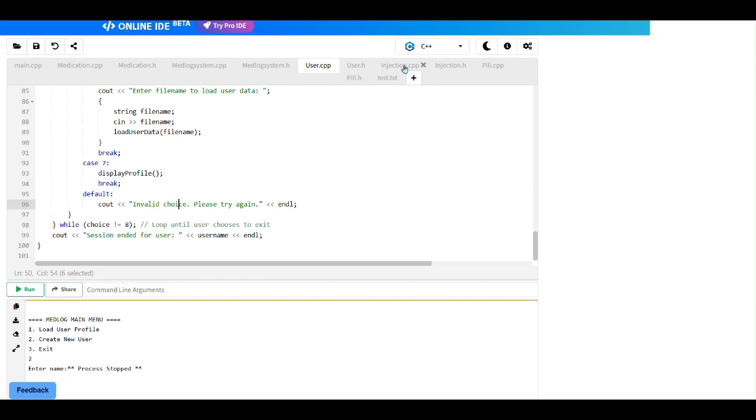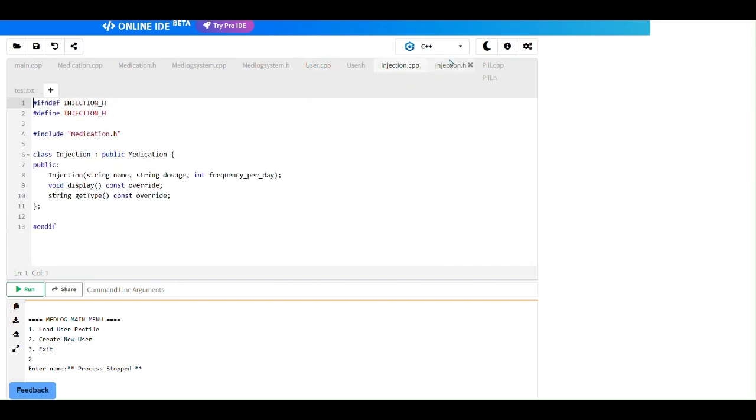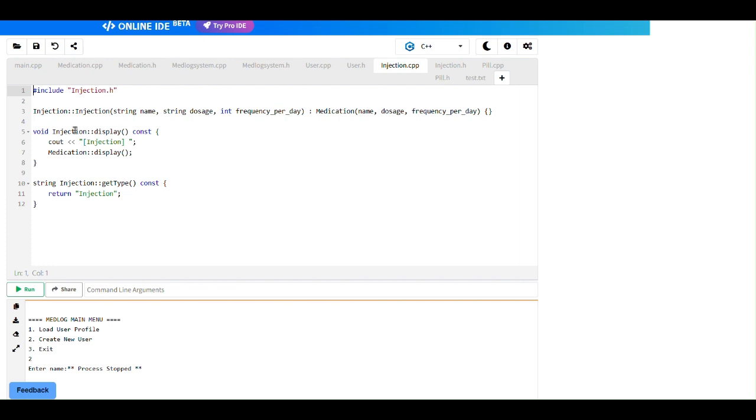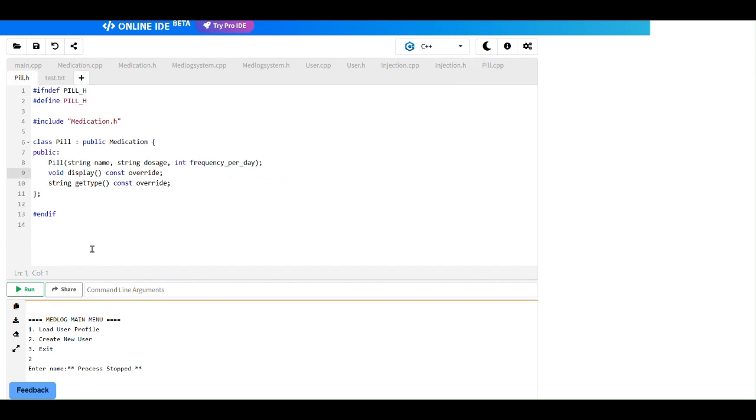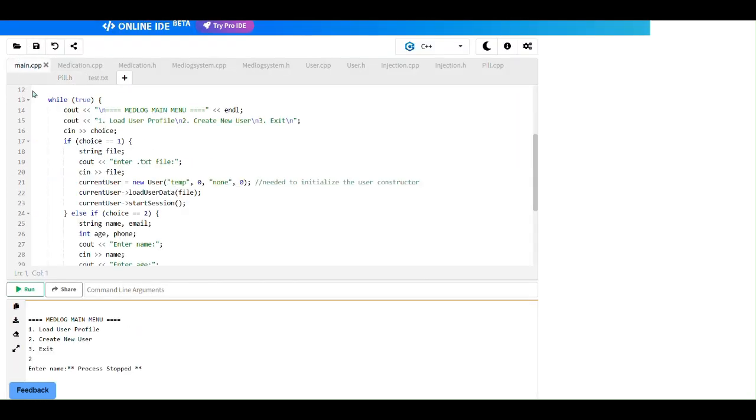Now let's go to our injection. This is just including the constructor and the display and the get type in order to actually see what type it is. As you can see right here, our display is just going to display this inside the medication displaying. And then we have that get type in order to actually access these classes. So this is for the injection class and the pill class. Now let's actually run this in main.cpp.